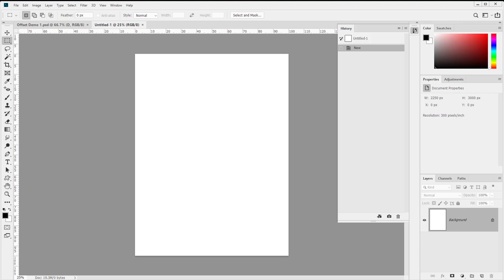So what is a pattern in Photoshop? Well, let me show you. Let's say you have a document. This is just 10 inches tall by 7.5 inches wide. Let me reset the ruler so we're back to inches. Okay, and it's at 300 pixels per inch.